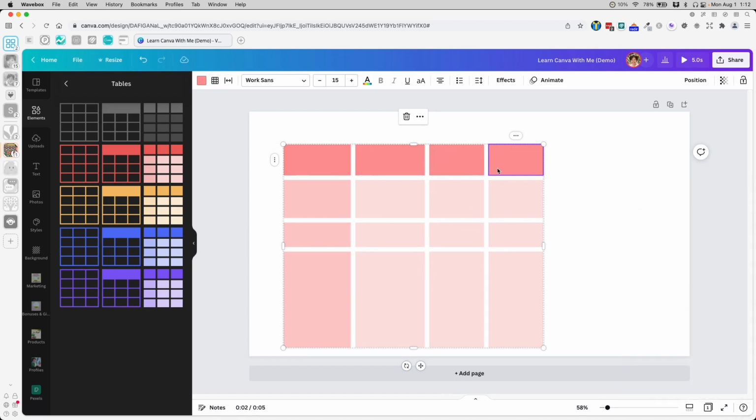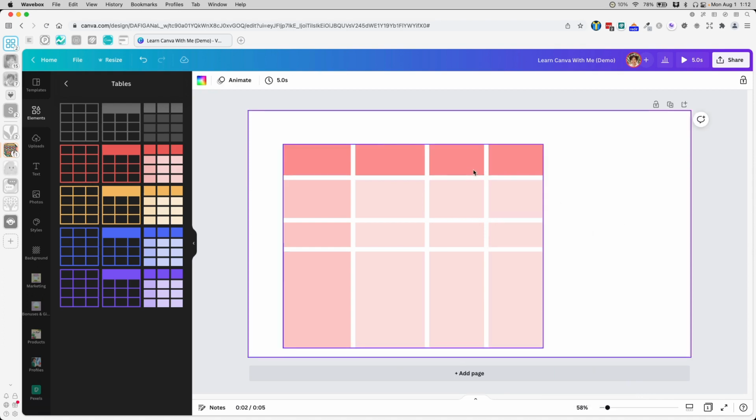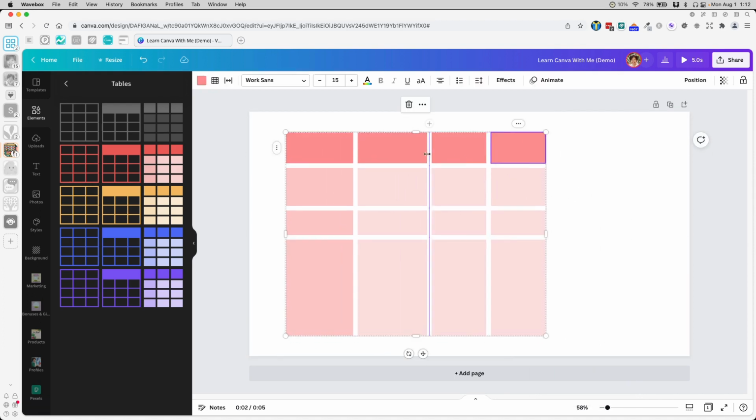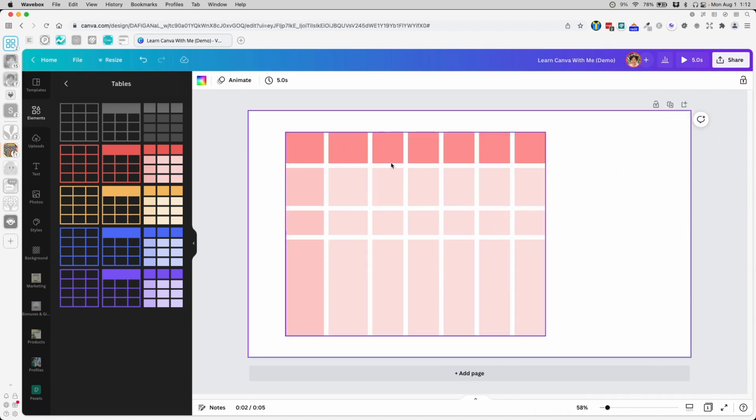Supposing I am creating a week calendar here. I already have 4 columns. I need 3 more columns. I can go ahead and click here and add one by one, or I can click, and then add 3 columns after, and now I have one for each day.